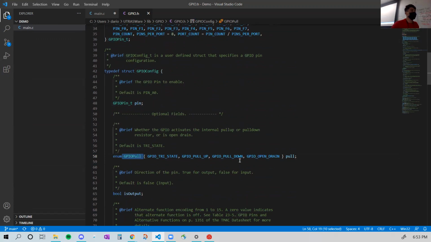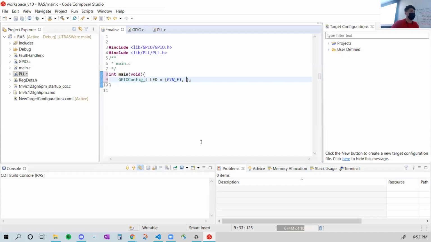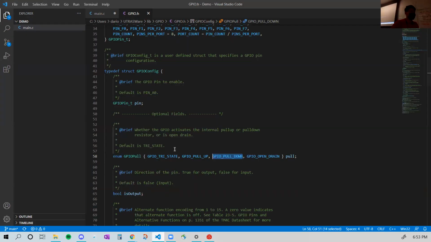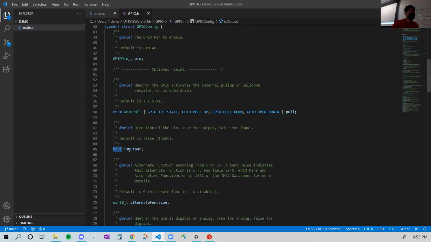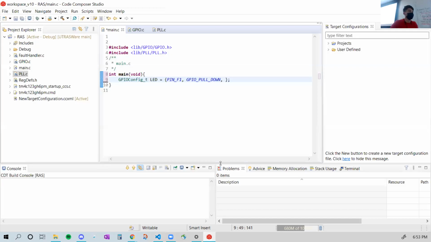Now the second field is GPIO pull. Just don't worry about this. You probably won't need it, but if you're using the onboard one, just put GPIO pull down. And then you go to the next one. Okay, is output. It is an output because you're outputting a voltage to the LED. So you put true for that.